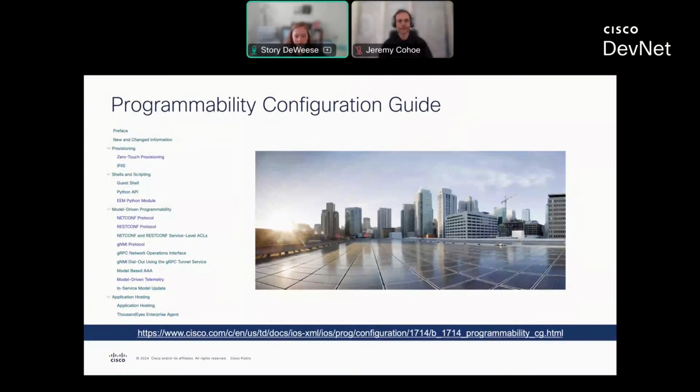We have a programmability configuration guide, and this is the latest one that we have for 17.14. This is a one-stop shop for all the different use cases and examples that you may be looking for. This is not limited to just telemetry, but you see that model-driven telemetry is a big portion of this as well. So anything telemetry related, you can check it out here, as well as anything else related to programmability and automation. That starts with day 0 and the zero-touch provisioning. It gets into our model-driven programmability. Earlier we saw some use cases with NETCONF and gNMI. And of course, we have the telemetry section as well.